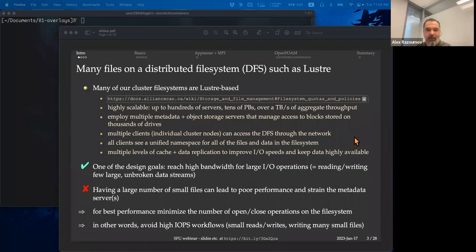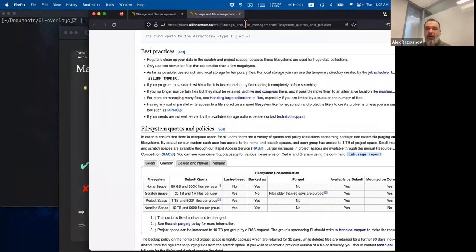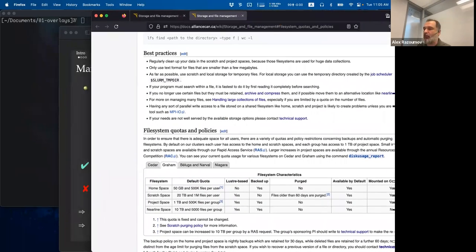And on the flip side, they're quite bad. Lustre is quite bad when it comes to storing a large number of small files, right? Having a large number of small files on the Lustre file system puts quite a bit of stress on the metadata service and strains the system not just for yourself, but for everybody else trying to do work on Lustre. For this reason, we have all these quotas implemented on the file systems, primarily for the number of files.